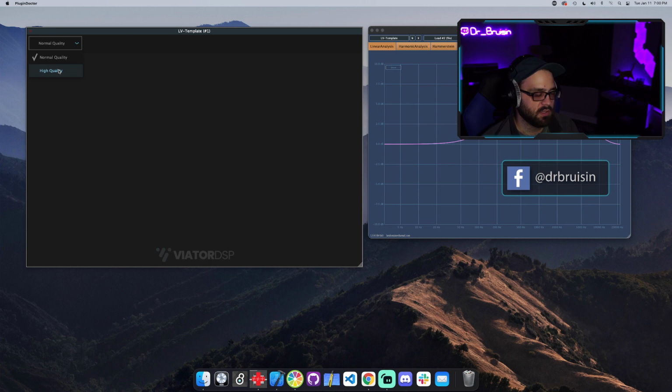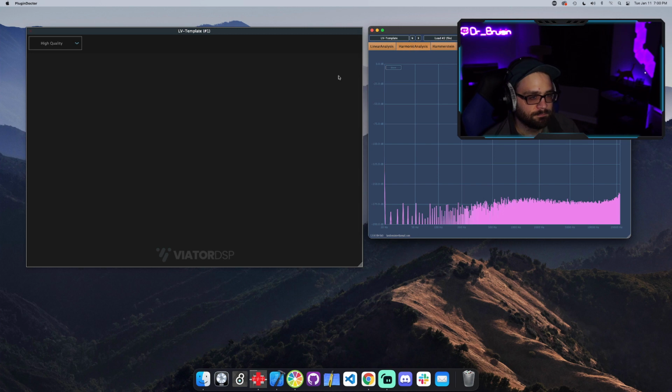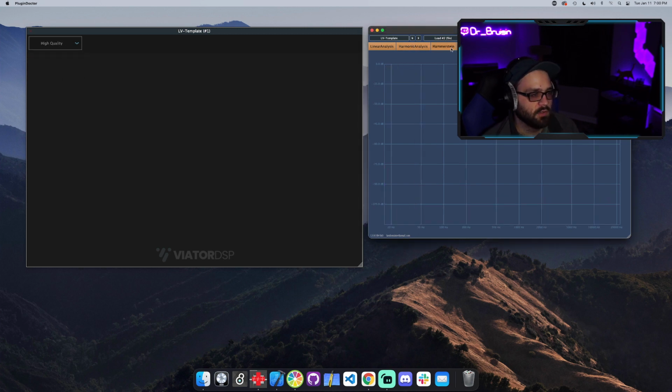So on high quality oversampling, you get more high end at the very top. And you can see after 20,000, you still have some frequencies boosted. So it looks like there's still some frequencies probably going all the way to, I don't know, maybe even 30,000. Interesting. No idea what I'm doing. I don't know what that means.